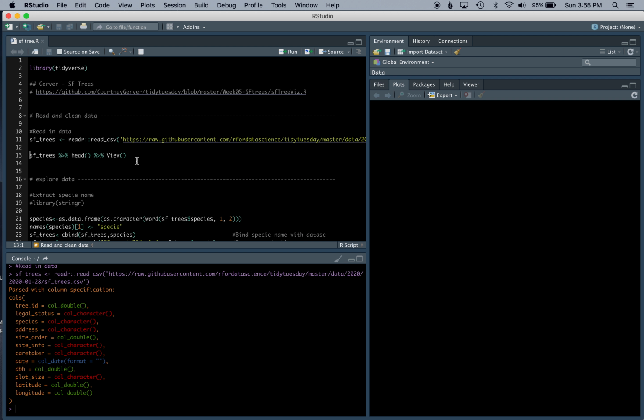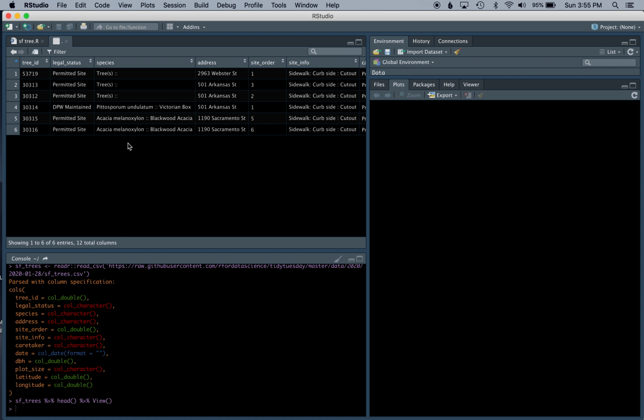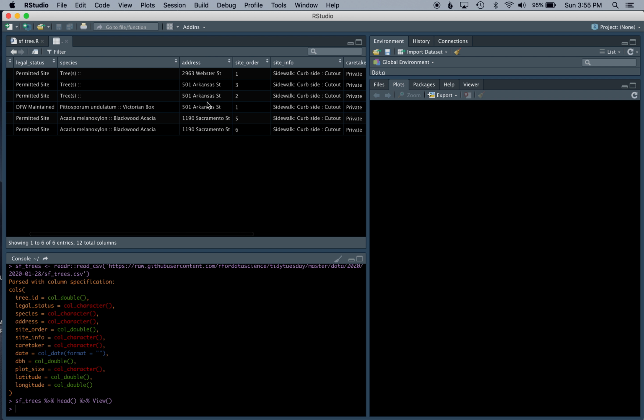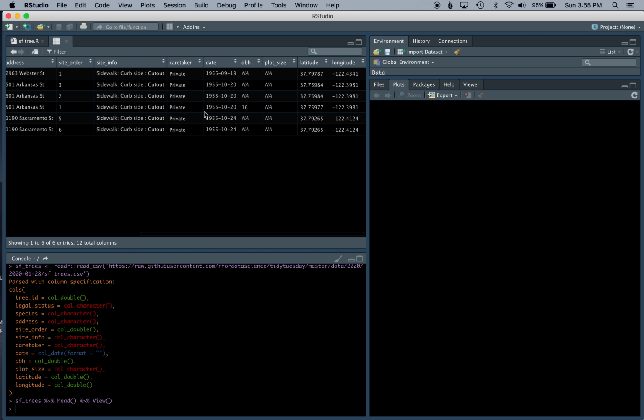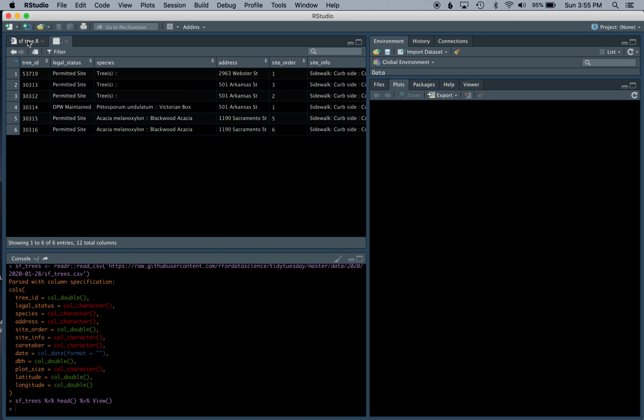All right. So we'll go ahead and take a look at the data that we've loaded in. We'll open it up here in a little view window so we can see each tree. Some legal status information. We see the species of the tree. We'll notice here, because this is important, it's a step that she actually does: the species is followed by two little semicolons and then the type of tree. We see some information about the site order, the site info, when it was planted, the location, and then latitude and longitude.